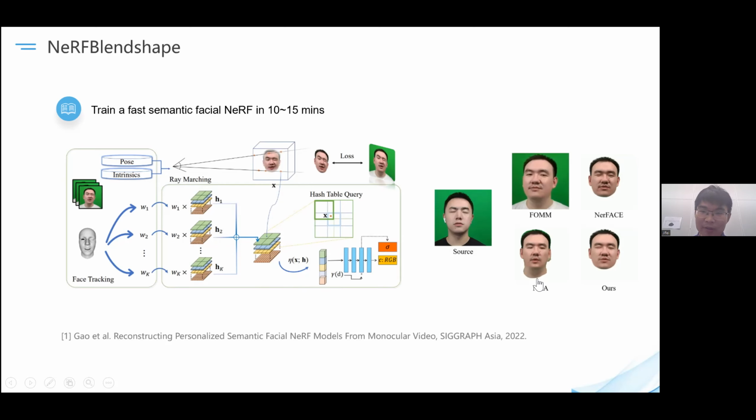So this method is very fast because it's based on instant NGP. Instant NGP is another famous work from NVIDIA. They really speed up NeRF training from probably 10 hours to 10 minutes. So it's quite fabulous. That's why they can do this talking head reconstruction in 10 to 15 minutes. And the result also looks quite good.